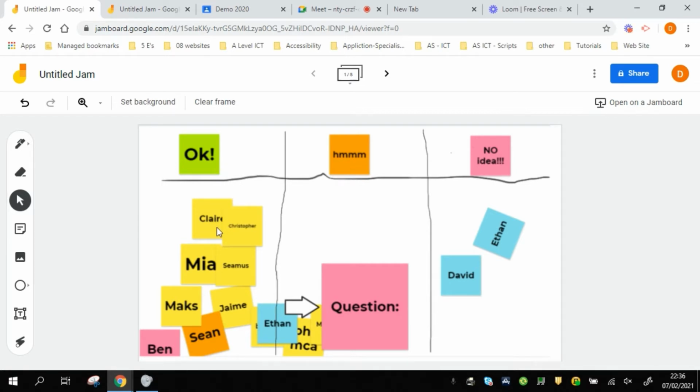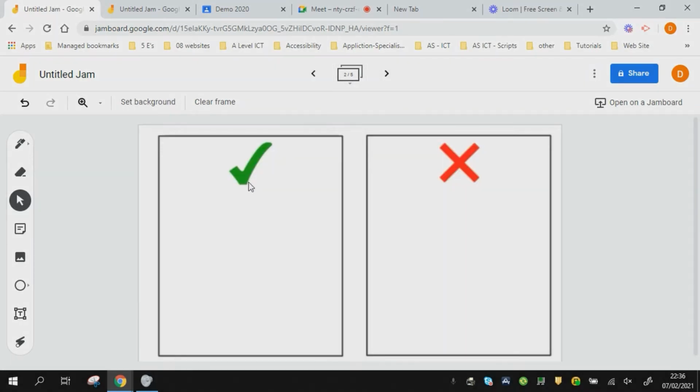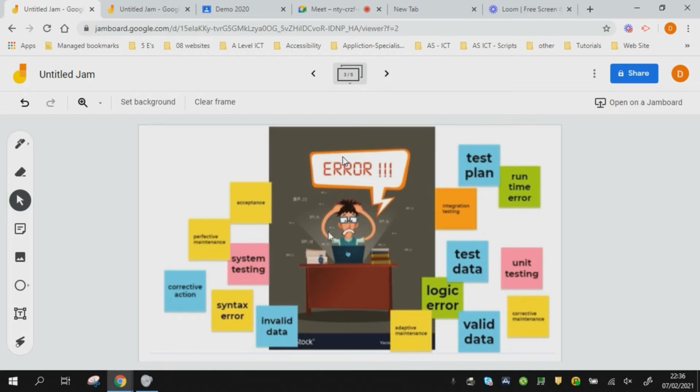They have a post-it note with their name on it, and they move that little sticky note to whatever category suits them. This next example, here we've got some images that have been brought in from the Google that's inbuilt into Jamboard. And in this one, we've got an image that's been uploaded, and around it, all of the pupils put on sticky notes to indicate what they thought the error was in this programming question.